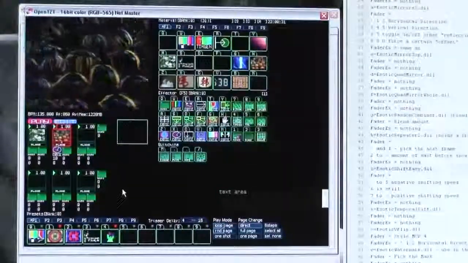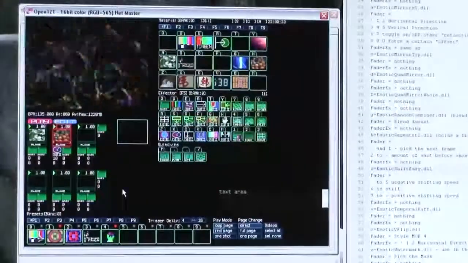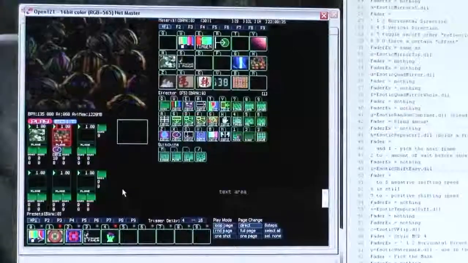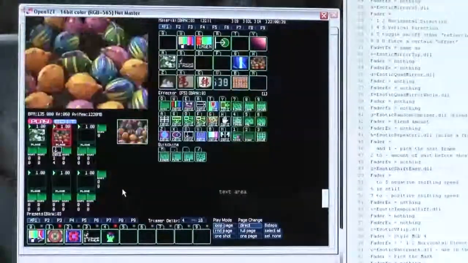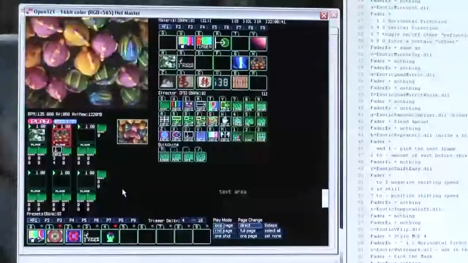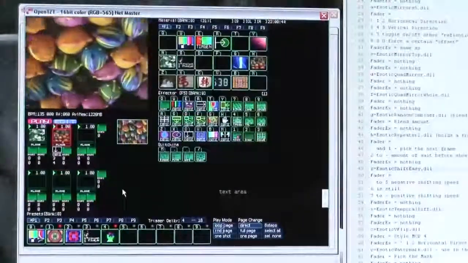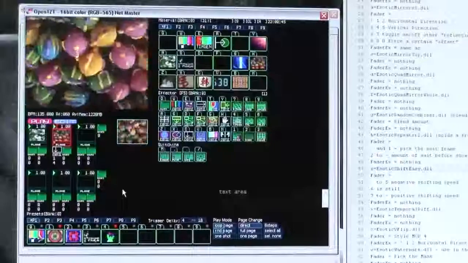Okay. Exotic V-flip. That's a vertical flip, and it allows you to, the grade 1, 2, 3 allows you to pick the flip style.